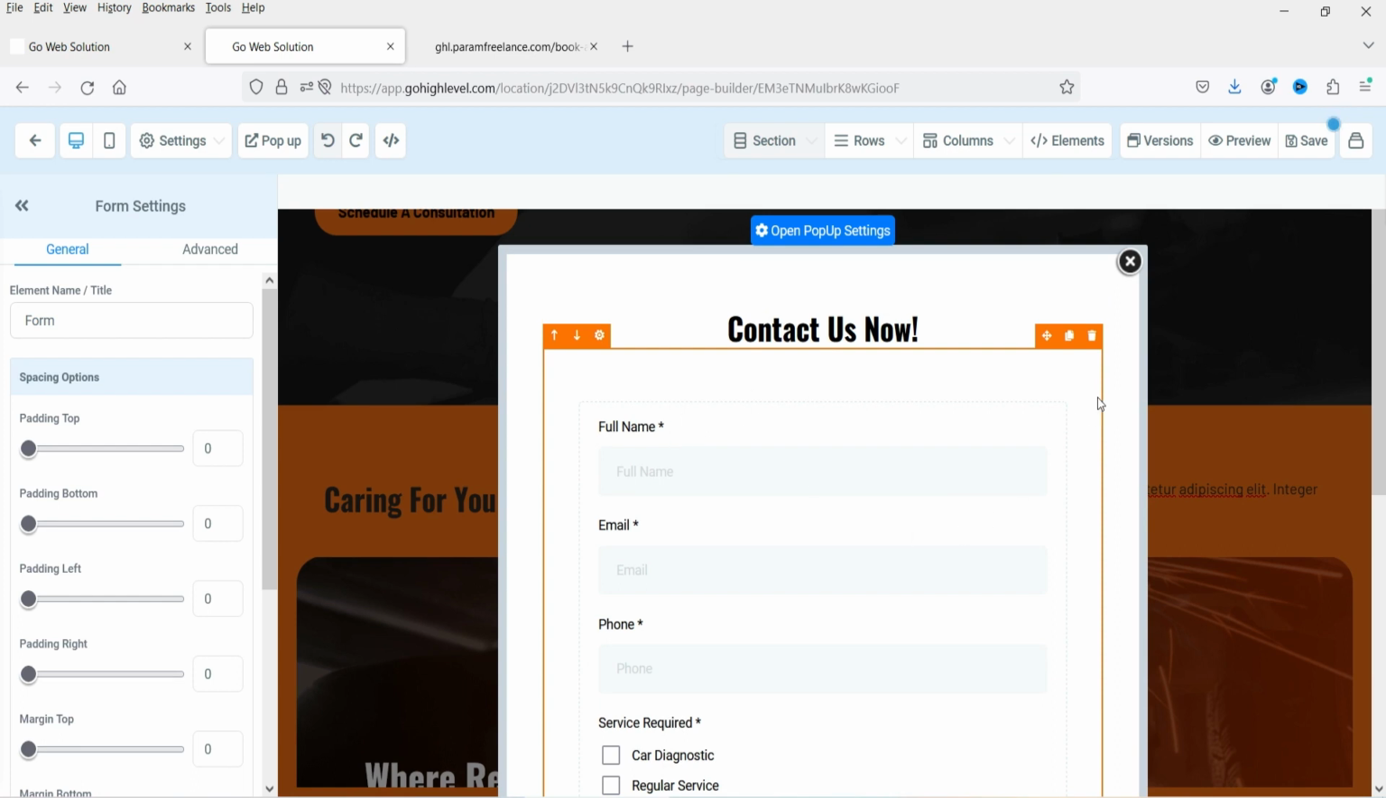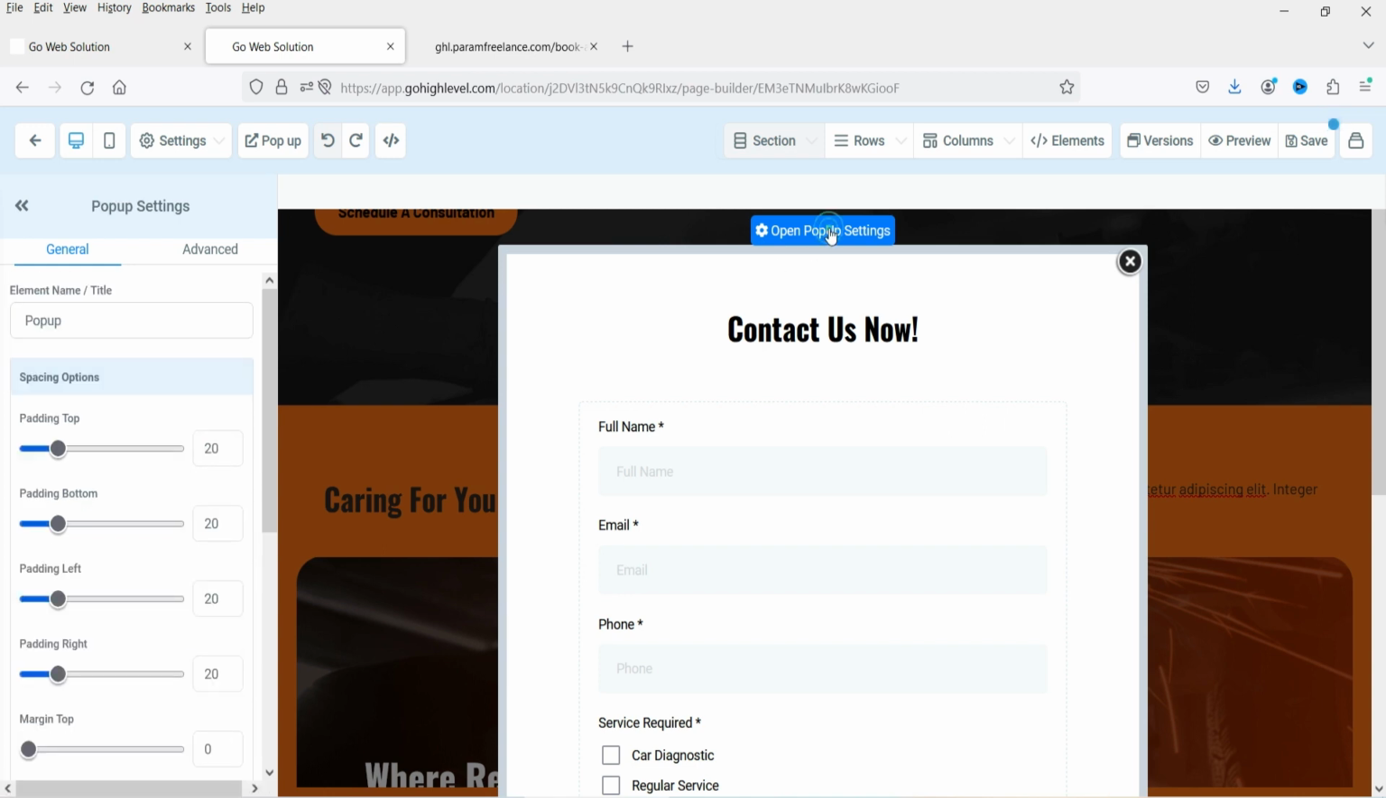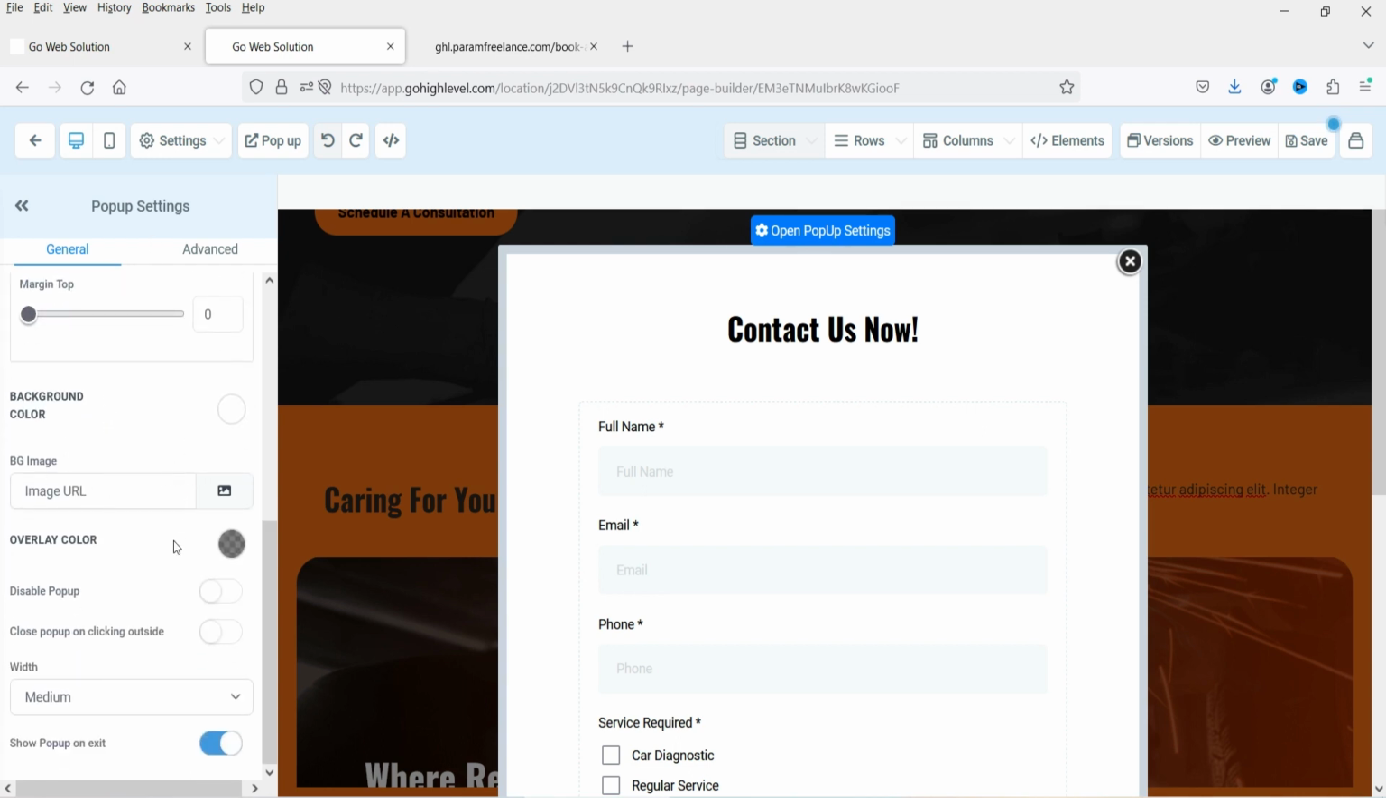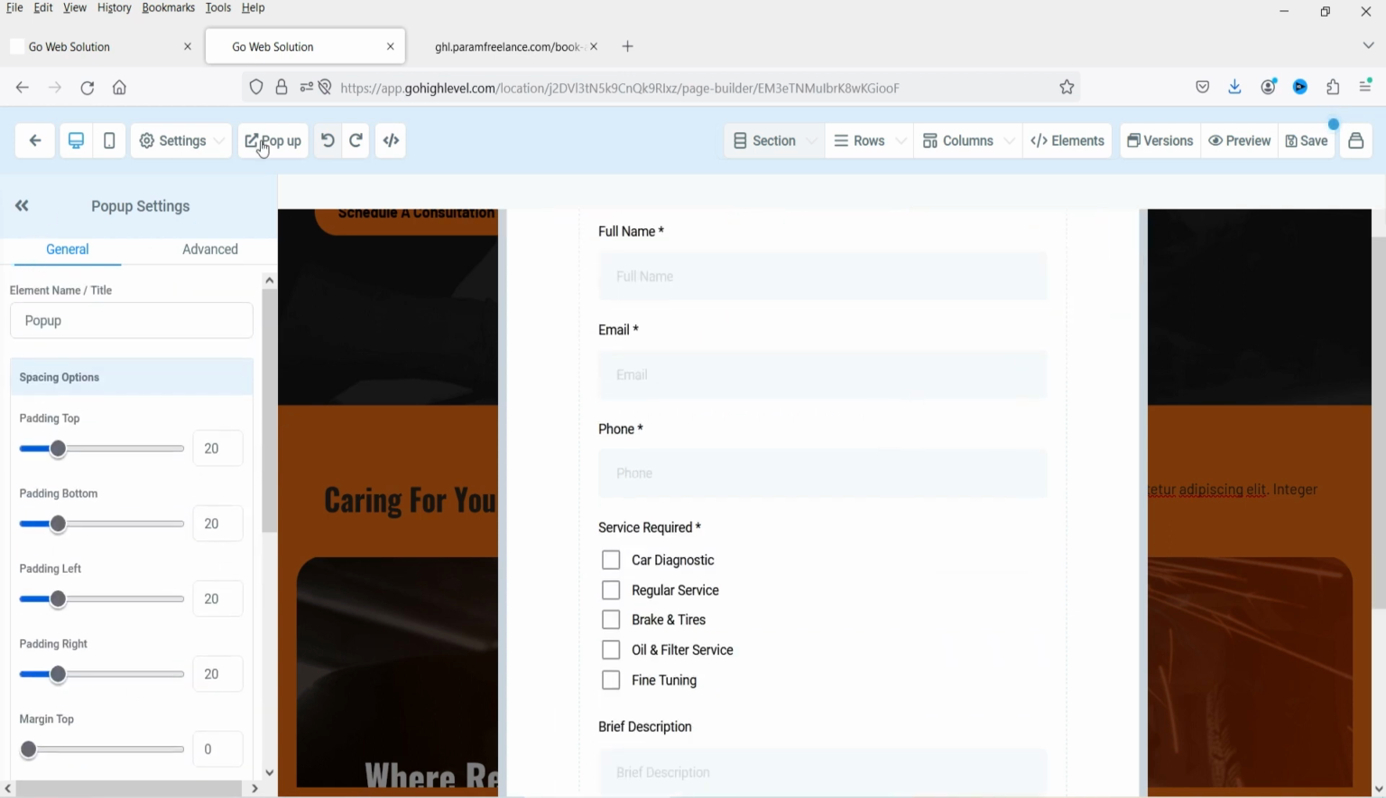And if you want to customize the contact form, in the left hand panel, you will see the customization option. So I'm going to click on open pop-up settings. When you click on pop-up settings, you will see all the pop-up settings here. This is the background color. If you want to change the background color, you can change it. Now, if you want to disable the pop-up, you can simply disable it from here. All right, so I'm going to keep it as it is. So these are the settings for the pop-up.